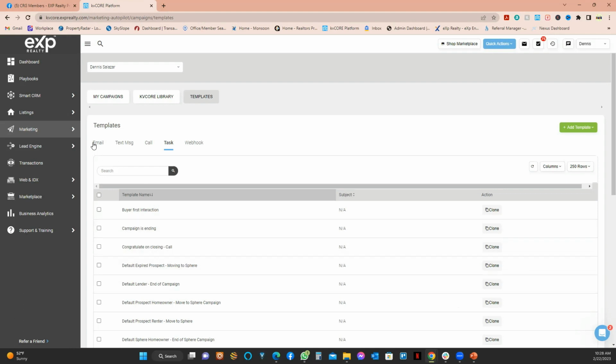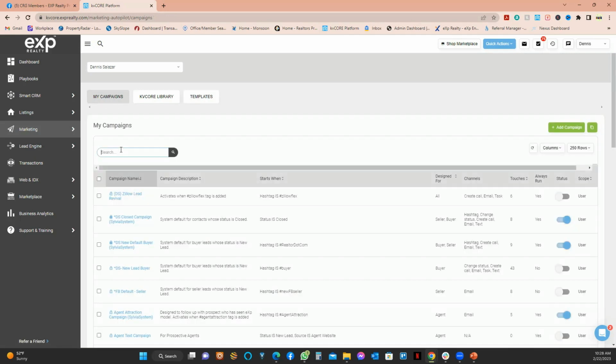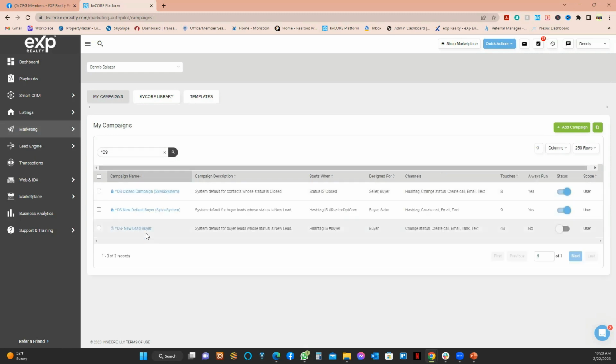Okay. But we're just going to focus on the emails and text messages for today, just because we could go into this, could be a 3-hour presentation if we went through every single modification you can make to the template. But the templates are necessary to understand that these are the components that make up your campaign. So when I go back into the campaigns and I search for anything that is star DS, it's going to bring up everything that I have available that is a star DS. And you can see the one that I've got here is a new lead buyer. It's the 43 touch campaign that we just created, and it's not active.